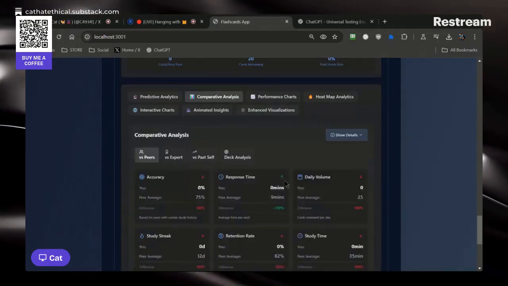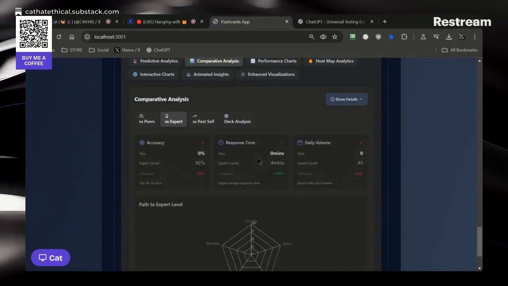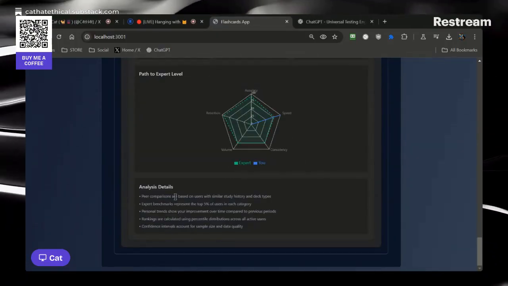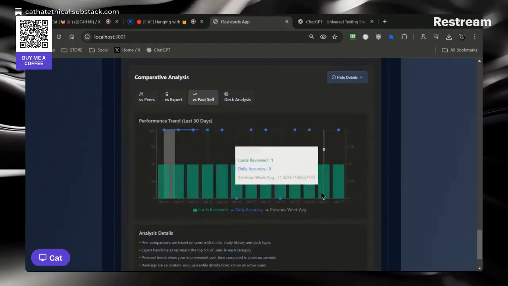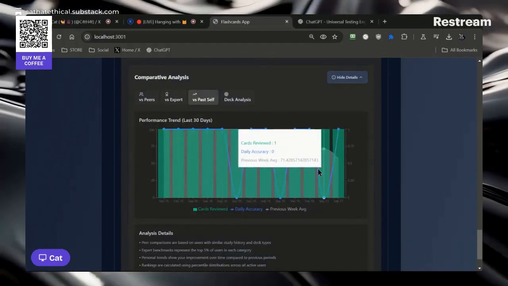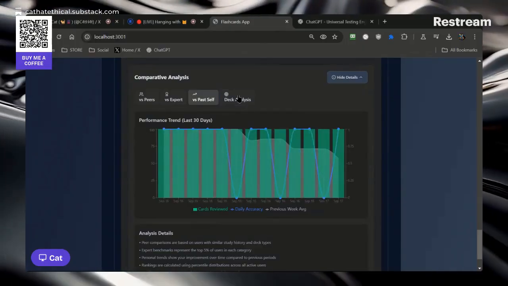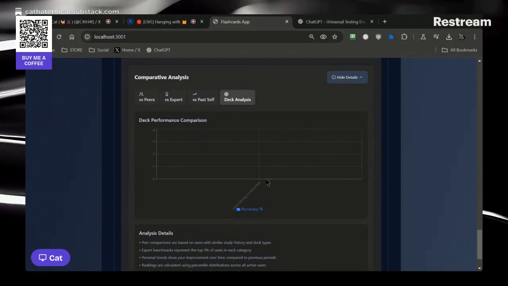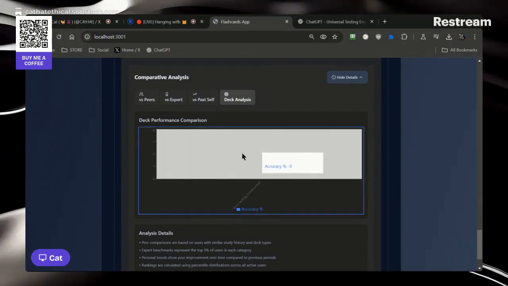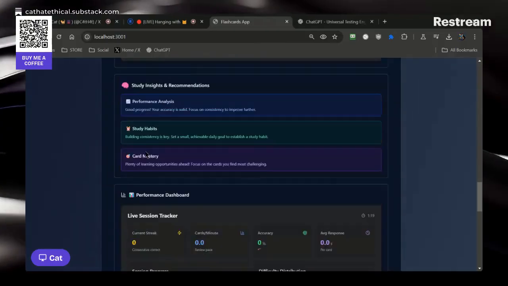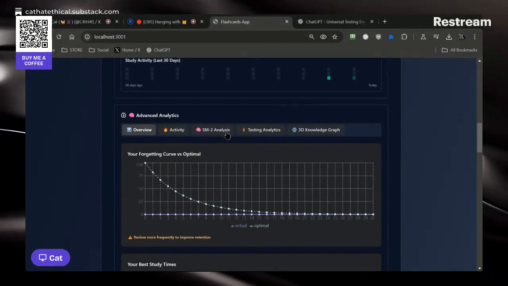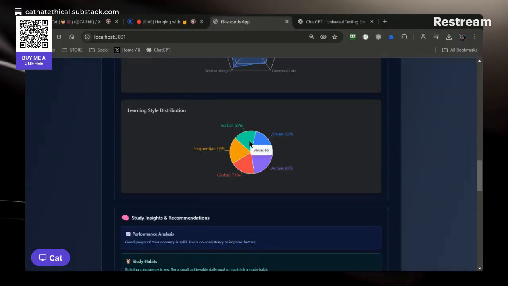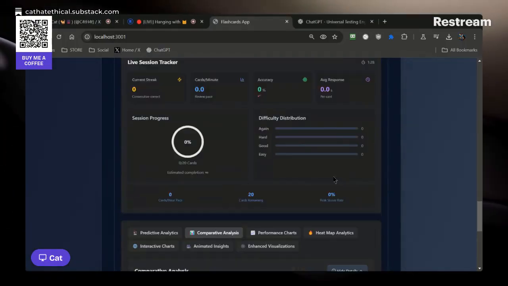But I think this should be based on the current stuff as well. These are the different cards. And then deck analysis right here. It should, here we go. Island Geology Fundamentals. Accuracy 0. Yeah, it should be updating in real time. And then same thing with this. Should be updating in real time.